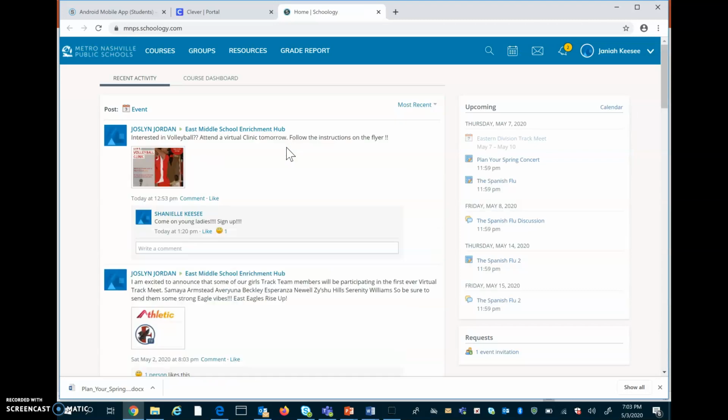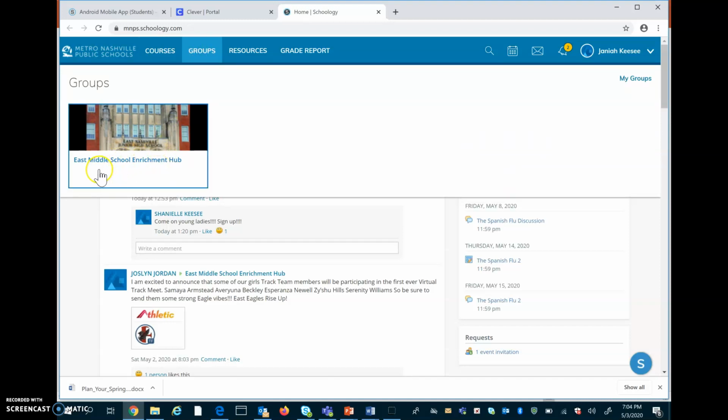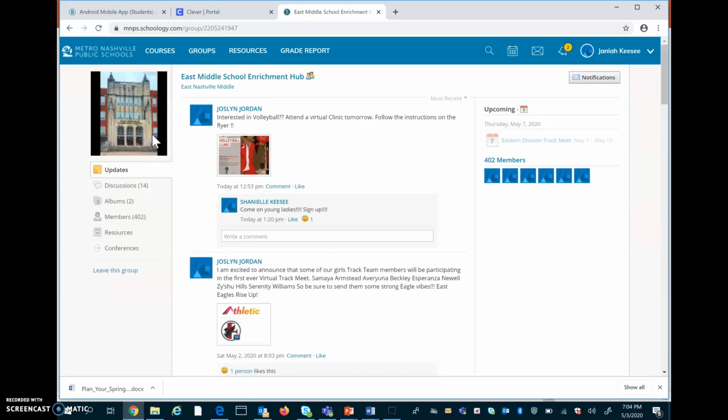If we click on Schoology, it's going to take me to this homepage here. And there are two different areas that we're going to focus on: groups and courses. If I click on groups, the students are going to see this enrichment hub. This is what we first started out with at East to assist students at the very beginning of this remote learning. All 400 students are logged into this automatically, and it's a place that houses all kinds of information, from athletic information to school-wide information.